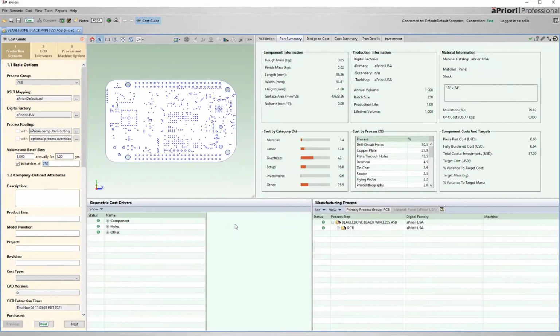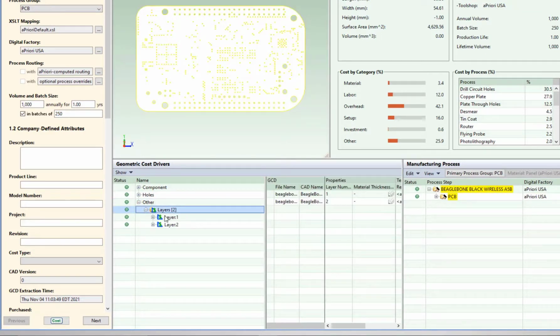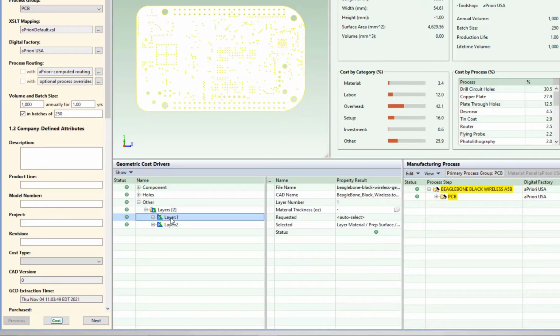So how does aPriori start to generate all of this rich manufacturing detail? It begins with the geometric cost drivers, which are extracted from that Gerber file. The most basic is the layer GCD, which there will be one for each layer in the board. In this case, it's just a 2-layer board, so I have 2 layers.